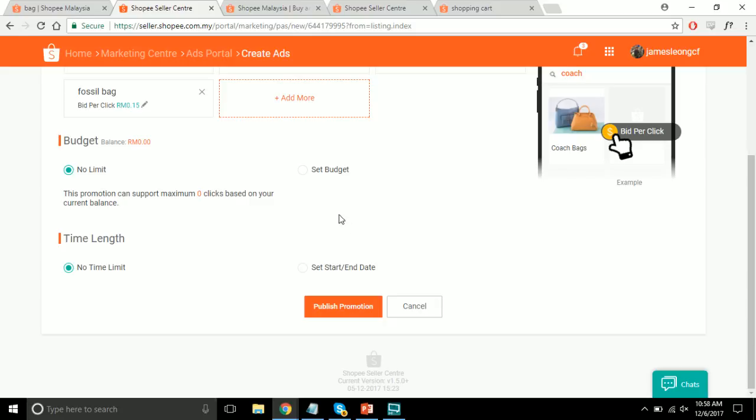So once you're done with that, you can click on publish promotion, and that will appear live in the system, and then you can start running your ads now.